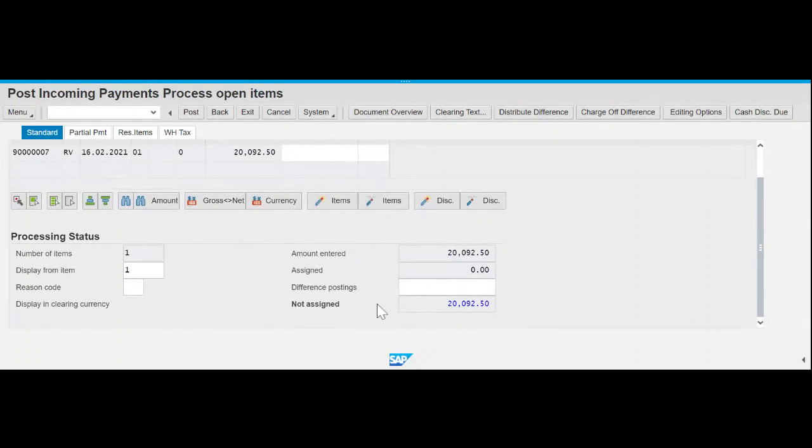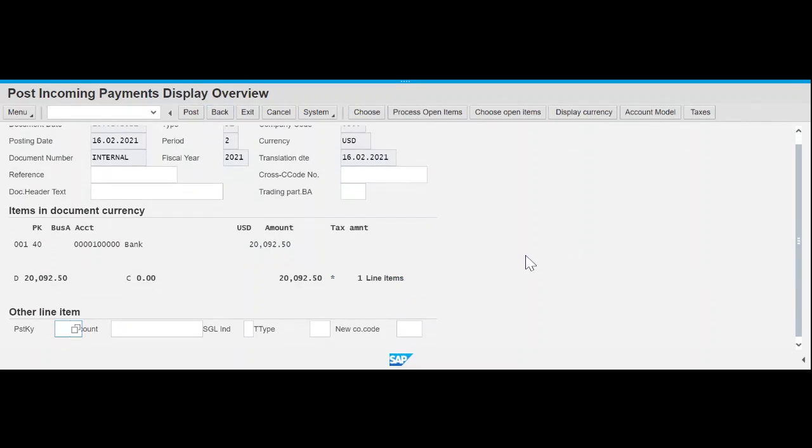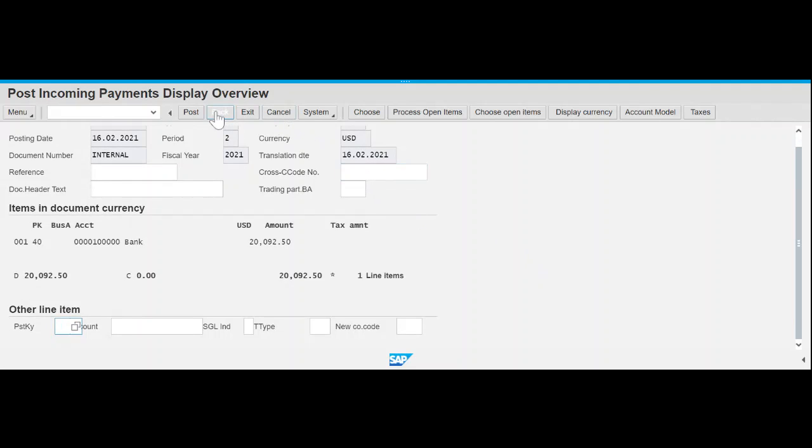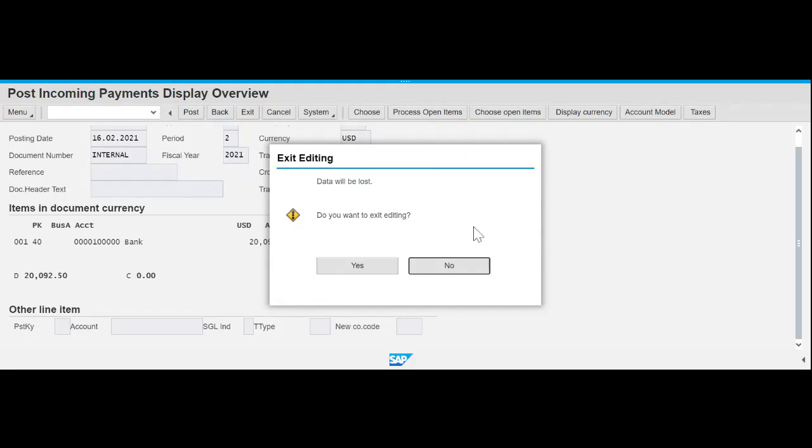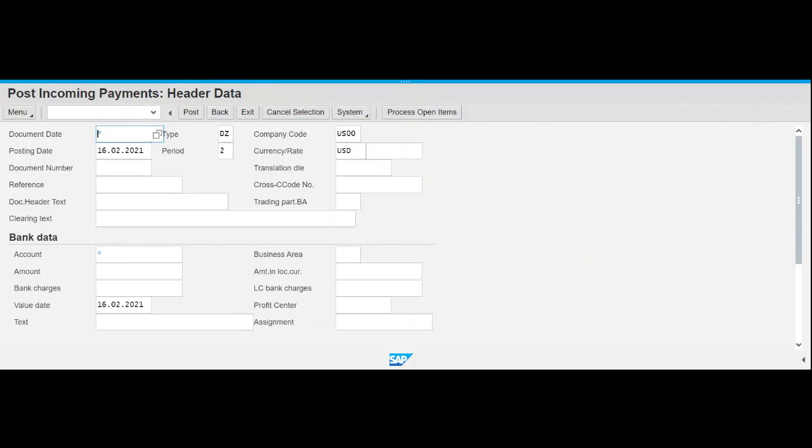But anyhow, in our case, sorry, I said not assigned is 0, but I did not say by mistake that they did not pay, so I have to go back. Yes, just a minute, back. Do you want to exit? Because I made just a small mistake. I will say yes, I don't want to do it. I'm not saving it, right? So I'll just repeat it.